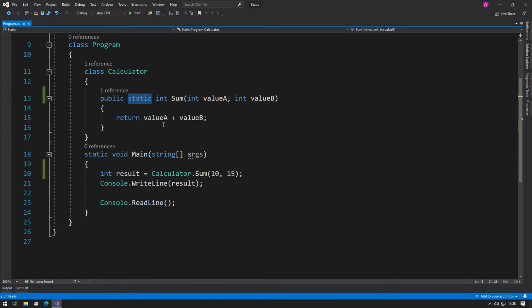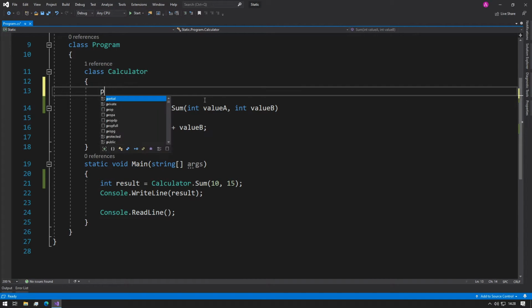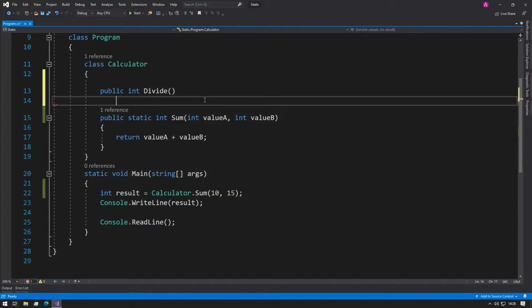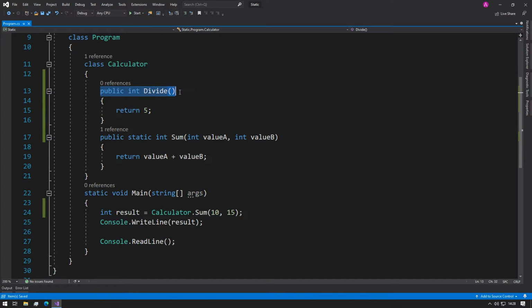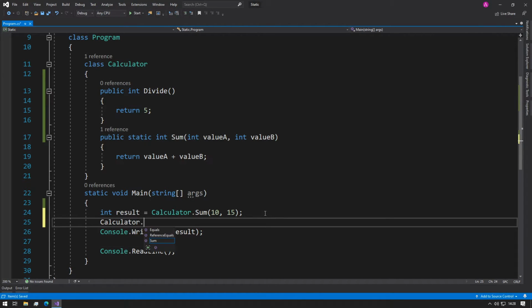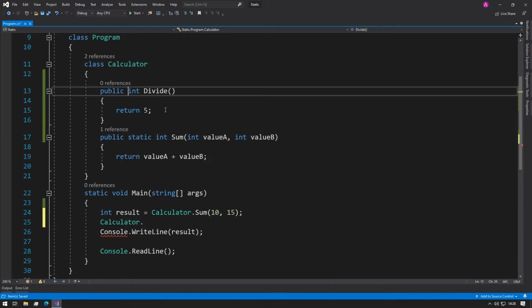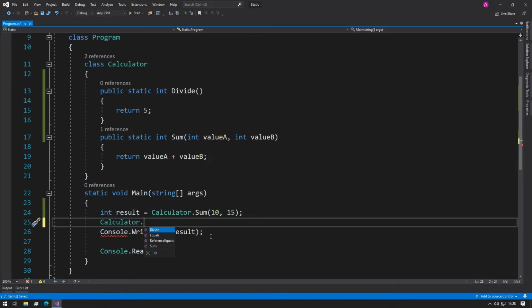We've inserted the static keyword, which just means that this function will always belong to the Calculator regardless of whether you've instantiated it or not. If we had another function in here called divide, and just for the purpose of the example, let's just return a value. Because this one is not static, if we try and type Calculator dot, we do not see divide in the list because it's not static. As soon as you type the word static, it comes up in the function list.